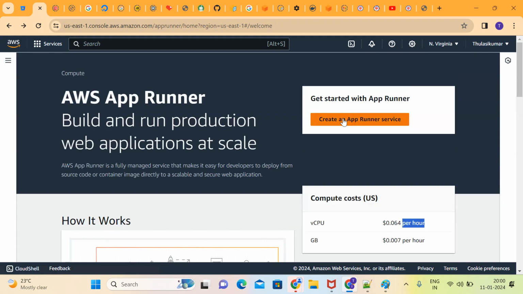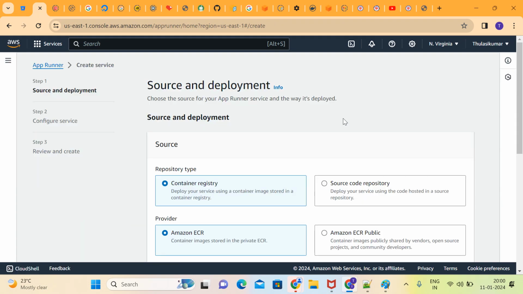Okay, and then we can go for deployment. This is the first stage. There are three steps: source code and configuration, and review and create.